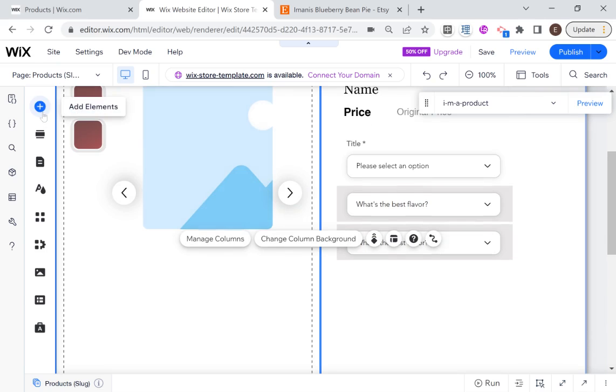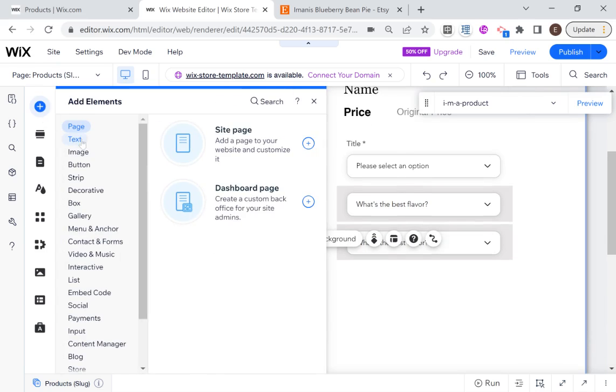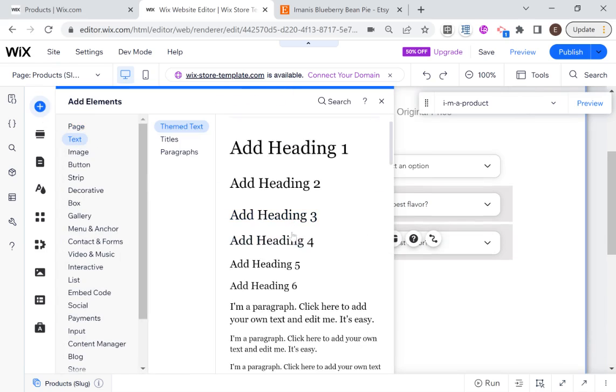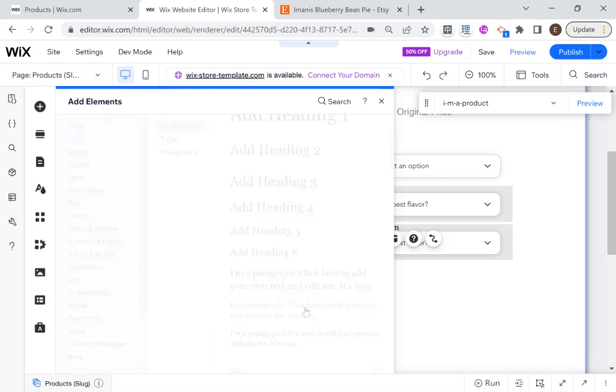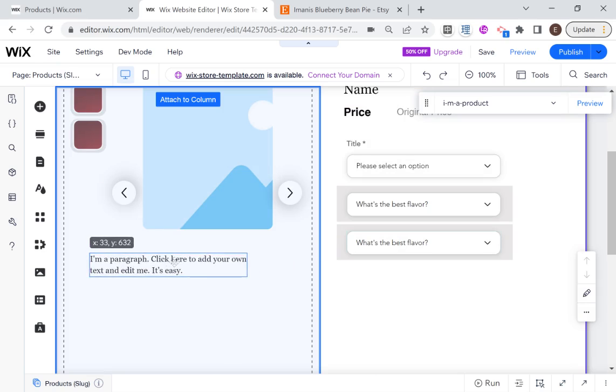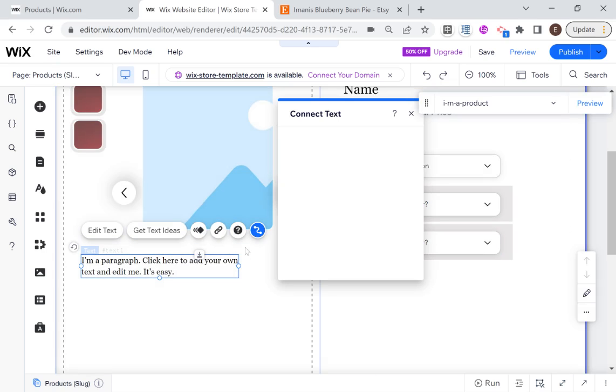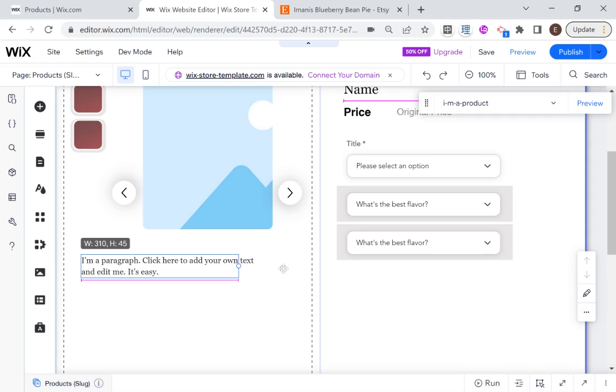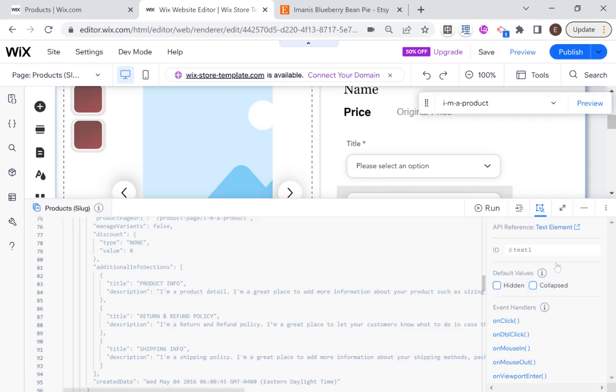So for the product description, I'm just going to go ahead and add an element, add a text element, and choose this middle size text right over here. And I'm going to drag that right here under my media setup right on top. Let's stretch it out a little bit, and I'm going to rename this to description.